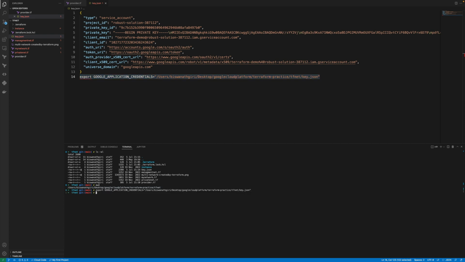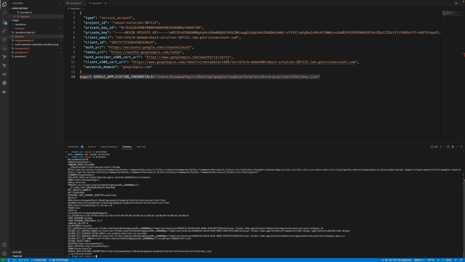So now let me check with printenv. This is the command to check whether your environment variable is set or not. So this is the one. It is set. So now my key is already set on my local laptop.